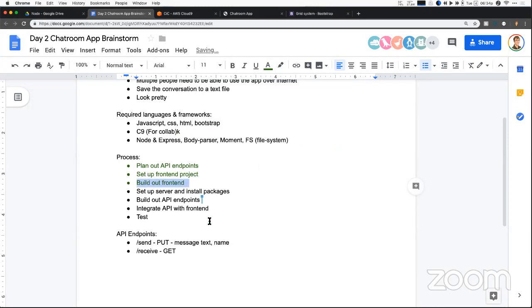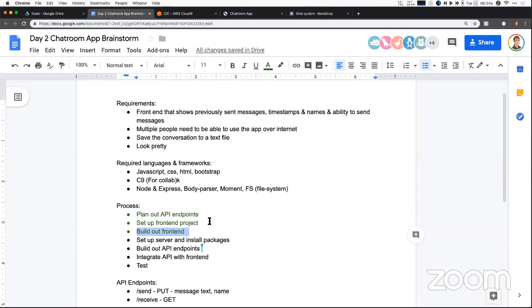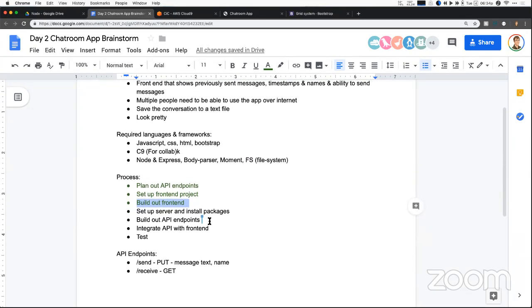All right, it's 6:34. I have presented a chat application to you guys, and in under an hour, you guys have planned out your API endpoints, planned out the whole project. You've set up the front end, and you've made it look kind of pretty. It's pretty good. We're so productive.